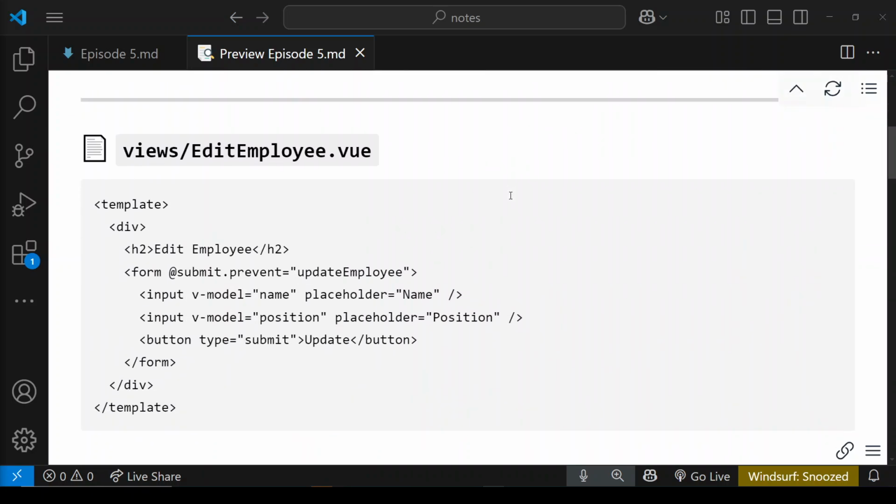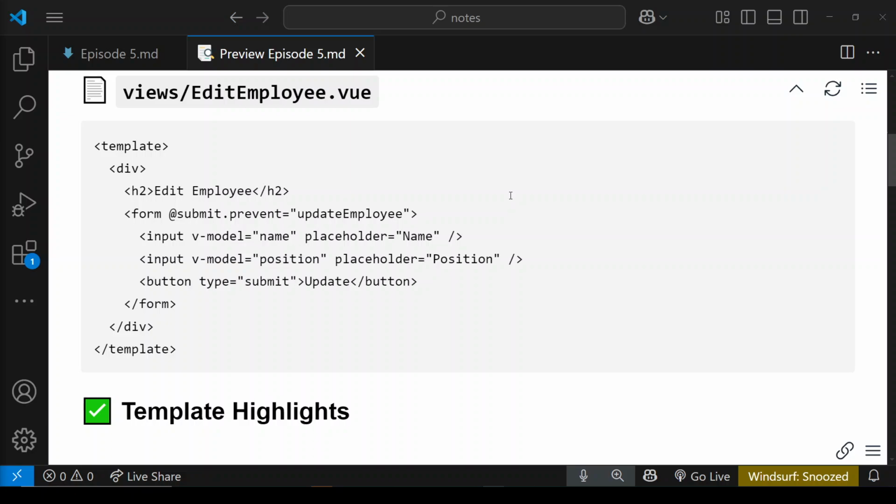We are going to create the edit employee page. And you might ask yourself, over the past few episodes, we have only been developing pages. What about components? In the upcoming videos, I'm going to extract reusable logic and template from these pages and introduce components. So no worries.